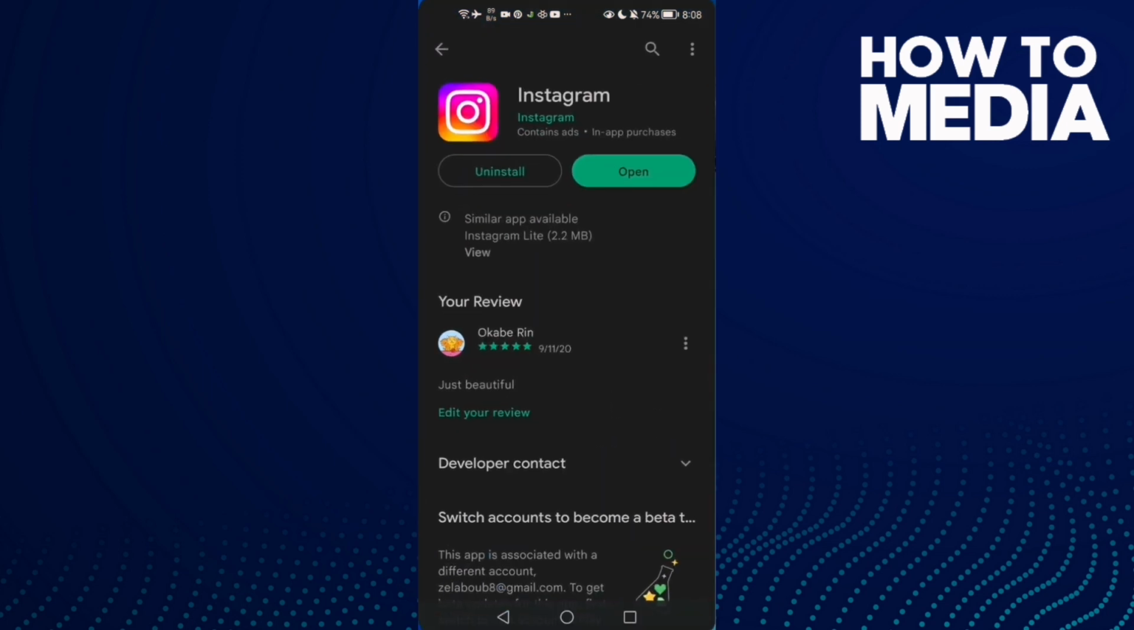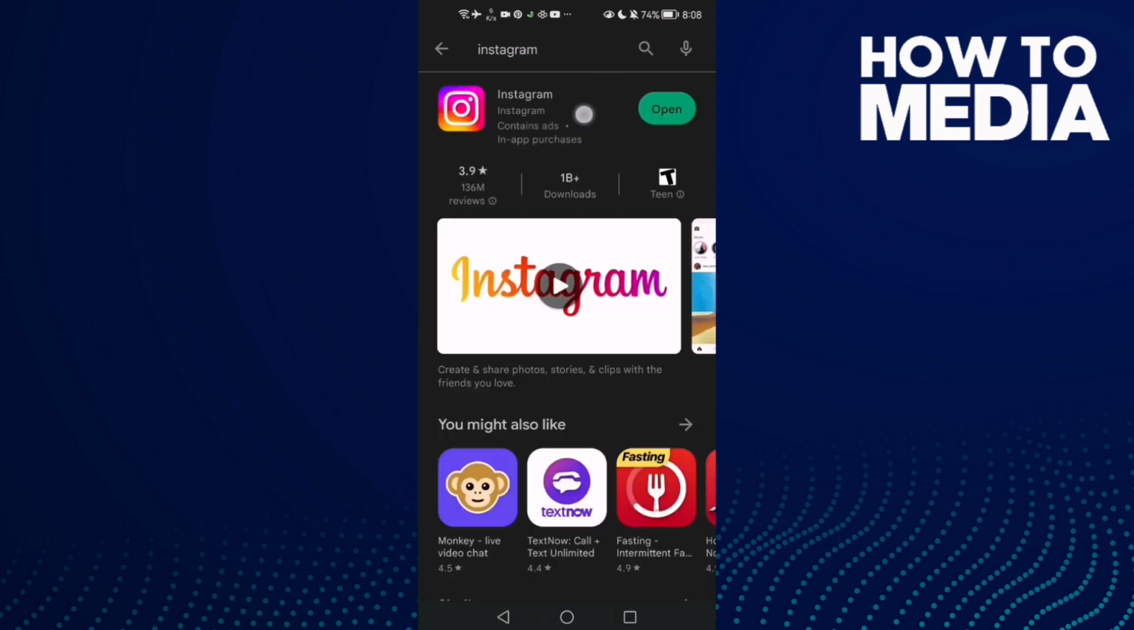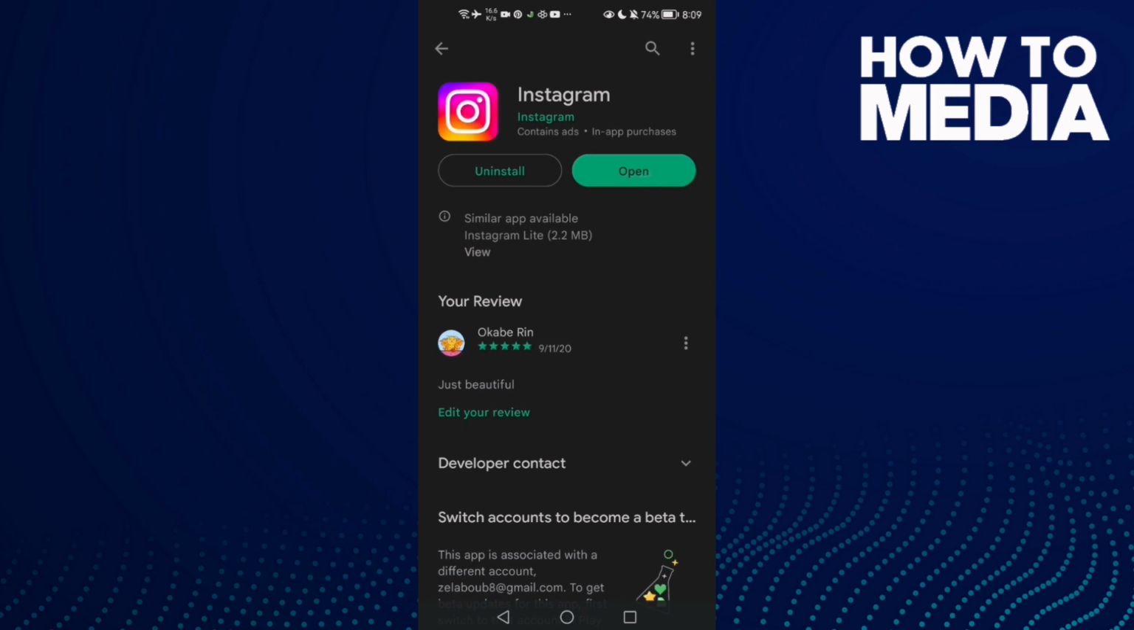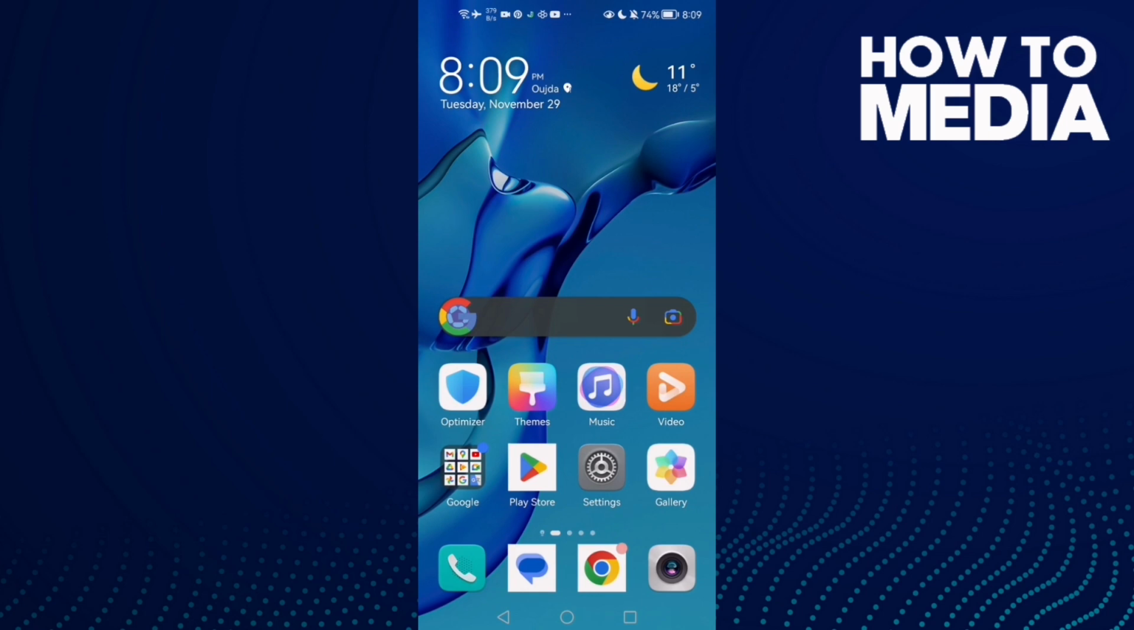First, open Play Store and here make sure your Instagram is updated. Just type here Instagram, click on it. Now just see if there's here any update, and if you can't find any update and that doesn't fix your problem, then let's move to the next step.